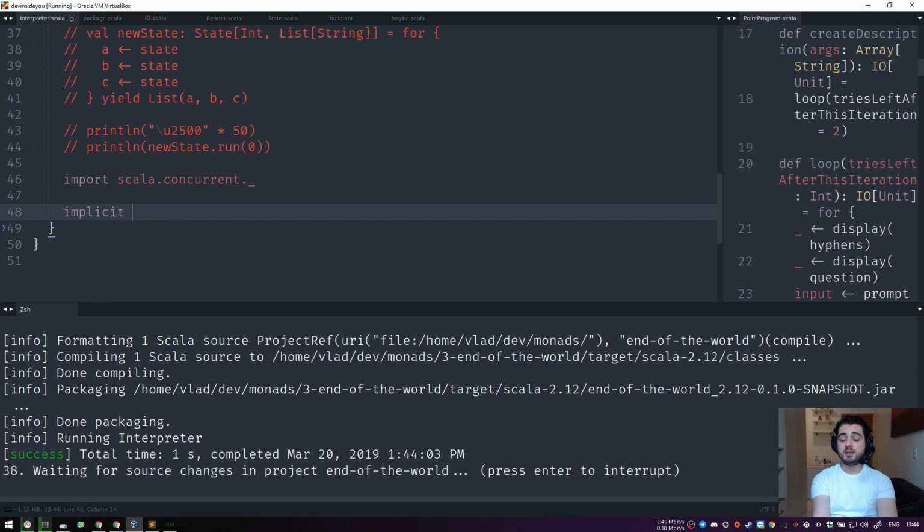And by the way, if the Scala standard library was even more functional, this would be a valid use case for the reader monad. This is going to be a dependency that every future needs. So we're just going to say implicit val EC is ExecutionContext.global. So this is a thread pool.